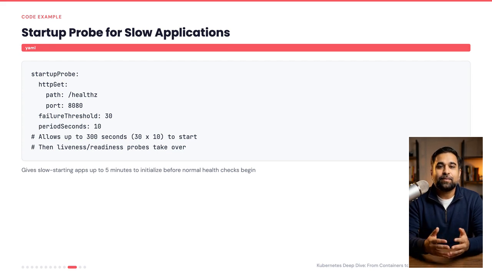Third, you learned that probe configuration is just as important as probe implementation. Aggressive timing causes false positives, missing initial delays cause startup failures, checking dependencies in liveness probes causes restart loops. Take time to configure your probes thoughtfully.